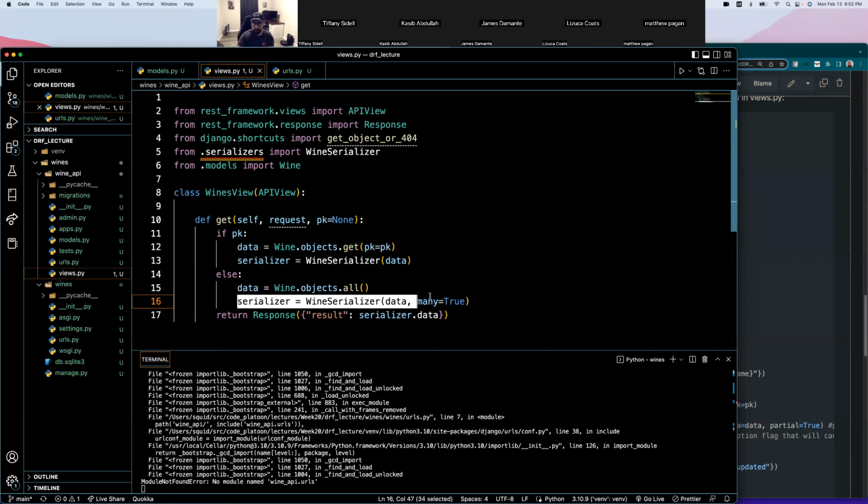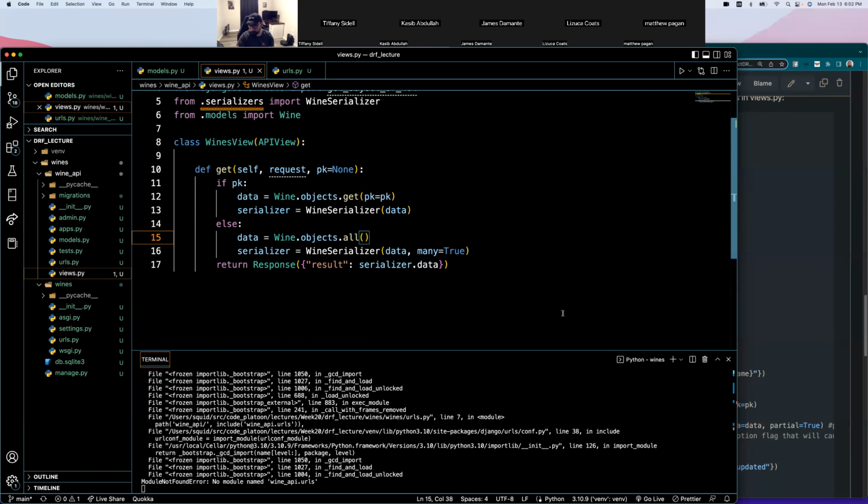And use the wine serializer and plug it in to get the data of all of them. The serializer will take care of that for us. Return response, results, serialized data. That's going to be the response. I think I can just start this up once I set up the serializer.